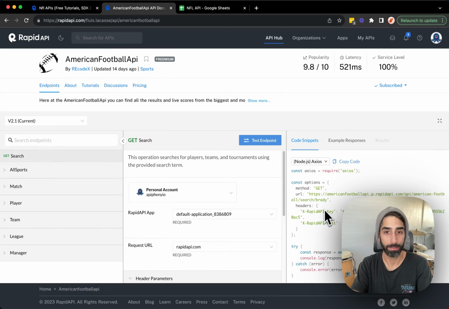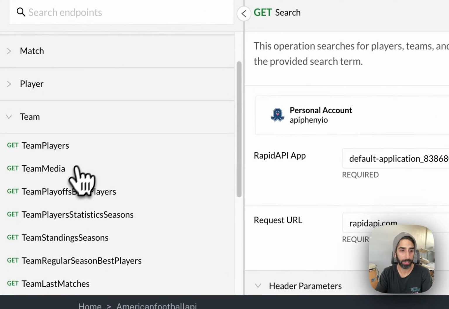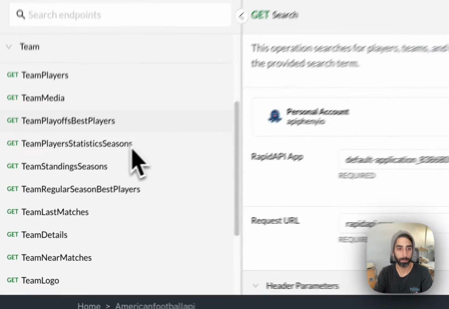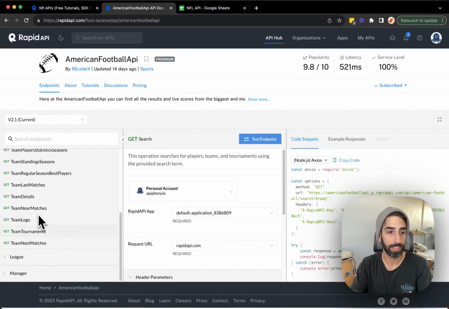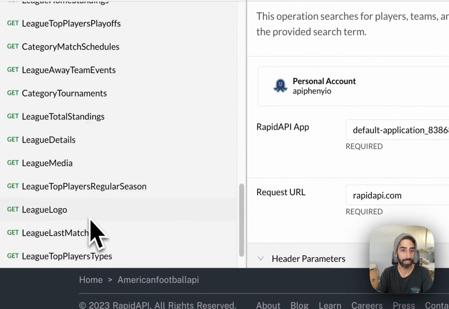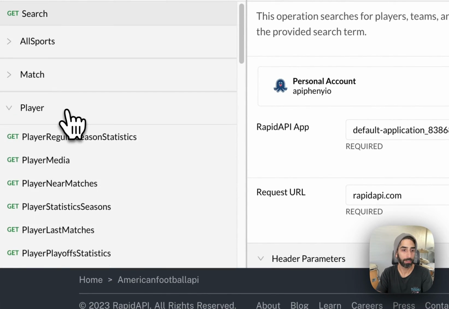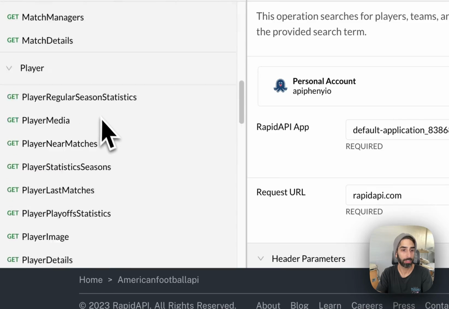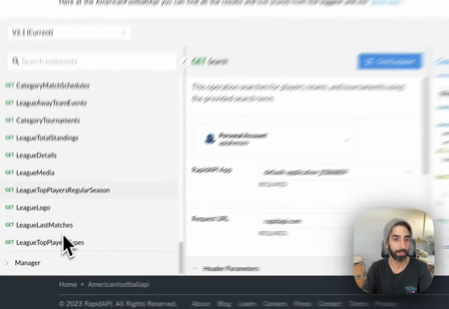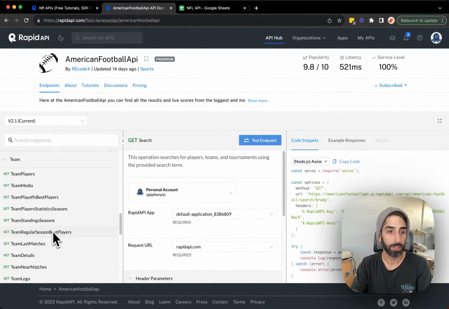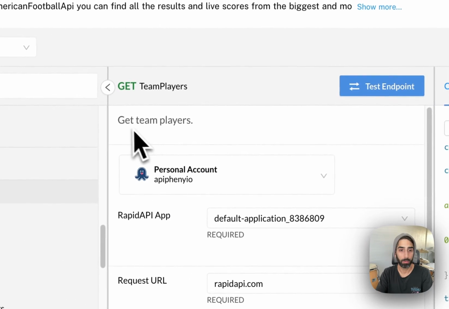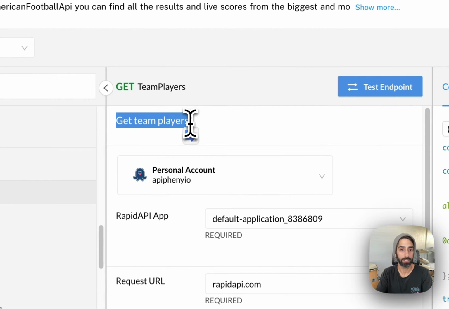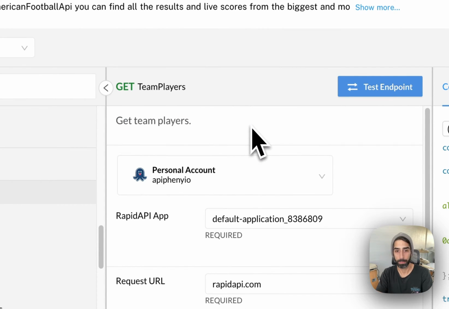And then in the endpoints tab, we can find the API URL and headers that we need to enter into Apipheny. So what we need to do is first search for an endpoint that we want to get data from. For example, if we click on this menu on the left side, we can see all of the different endpoints that we can get data from. We can get data for players, we can get data for matches, we can get data for teams. So let's click on team players. And what this endpoint does is it gets us all the players on a team.